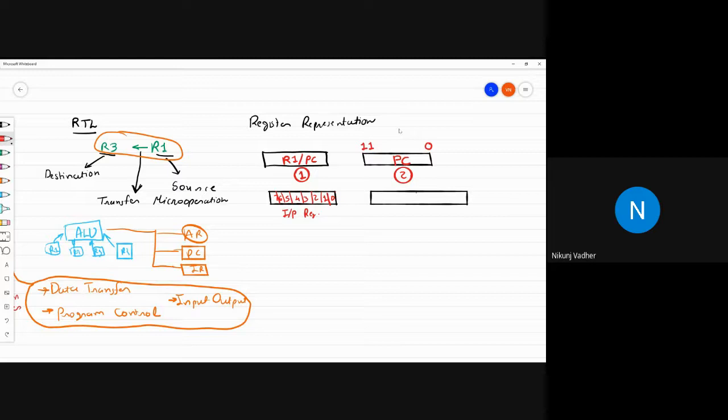Third method, let's say, we will divide the register into two parts.